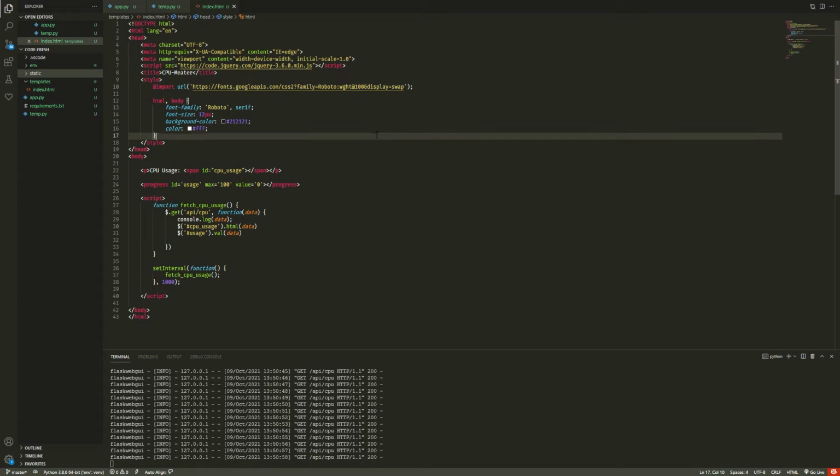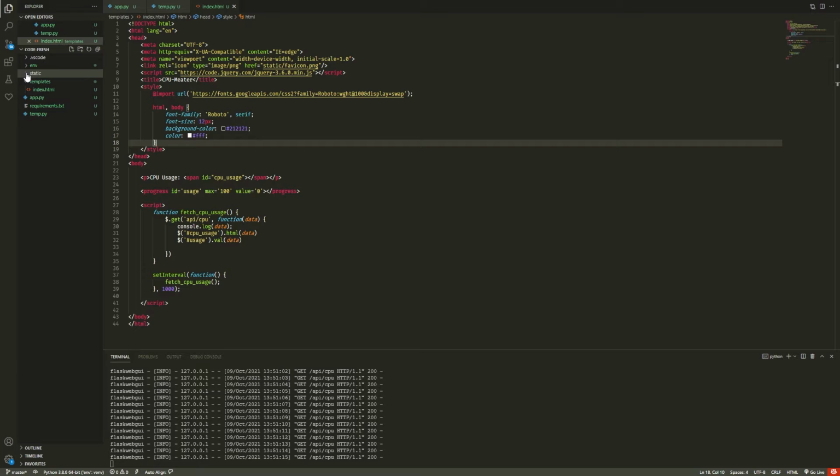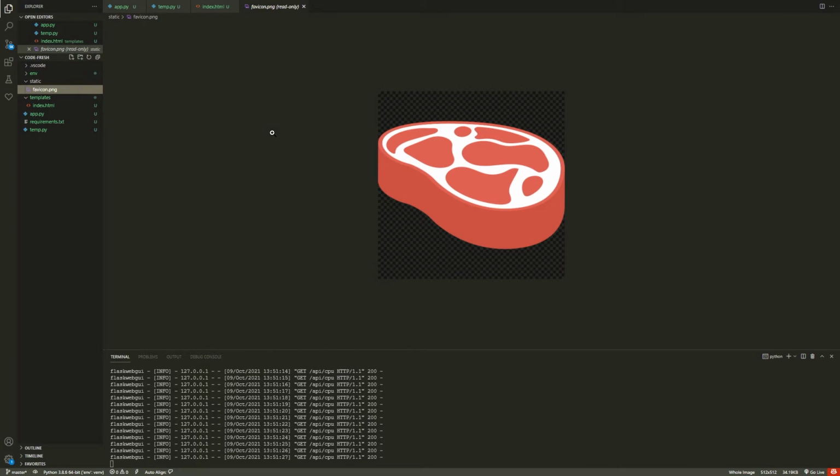To add a favicon to our app, we just add a simple tag with href static/favicon.png to our head tag. And what I also did off screen was add a new folder called static. Just know that for Flask to work correctly, this folder actually has to be called static and nothing else. And inside there, you just have the simple icon right here.